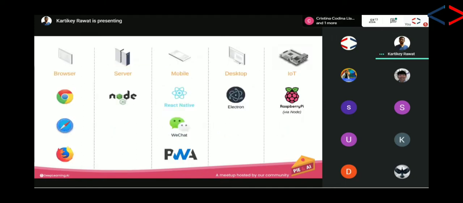In the browser it supports Google Chrome, obviously, because it's a Google product, Safari and Firefox. On the server, Node.js is working. In mobile, we can use React Native, WeChat, and PWA. For those who don't know about PWA, it is basically a progressive web application, an enhanced part of a web app. On desktop, the Electron framework is there, so you can search on the frameworks. And for IoT, as always, Raspberry Pi is the most fascinating model that is used in the industry.